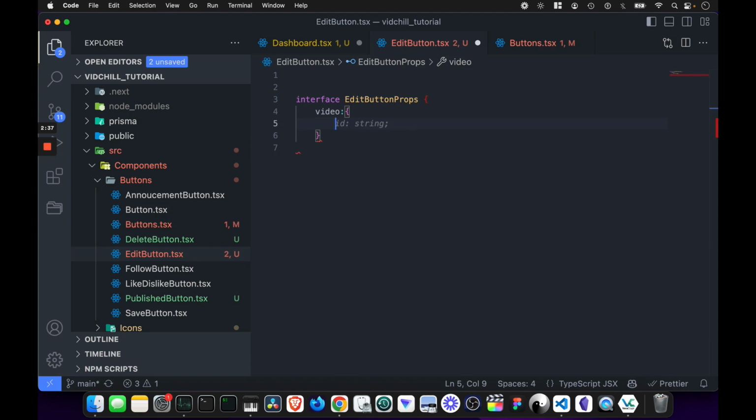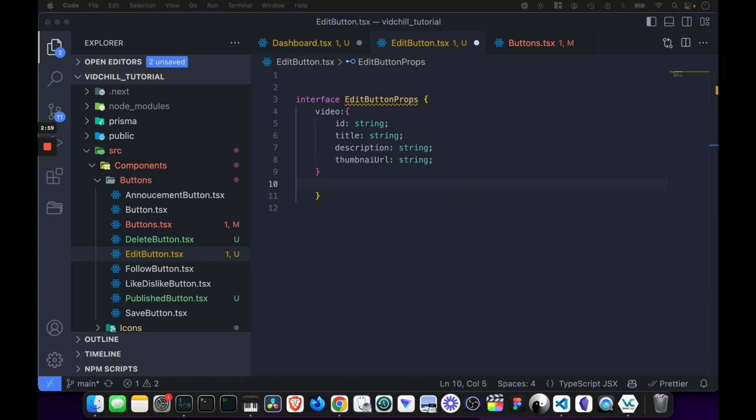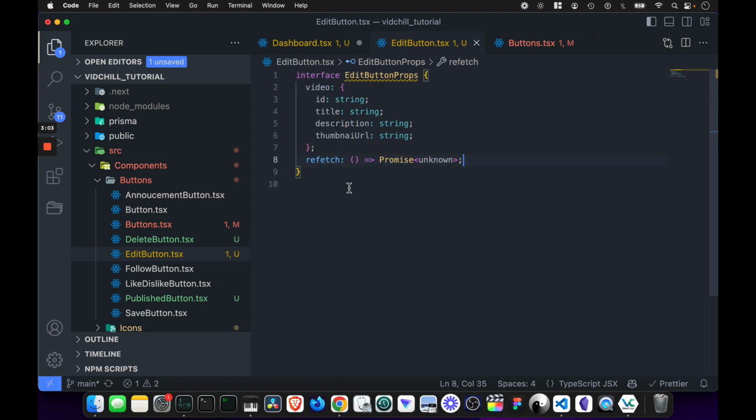Then inside there, we're going to say ID, string, and say title, description, and then thumbnail, and then inside there, we're going to just say URL, just like that. We're going to go ahead and close this, and then we're going to make a refetch, just like that. We'll save it.